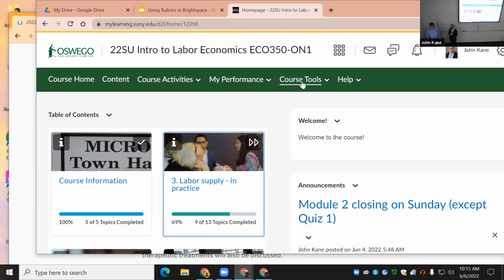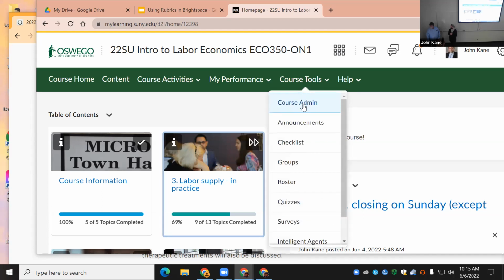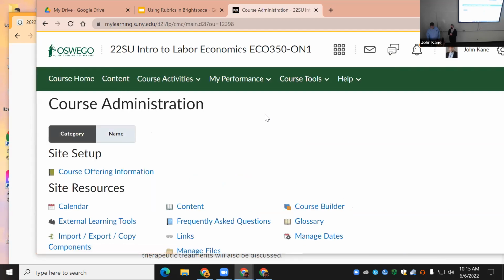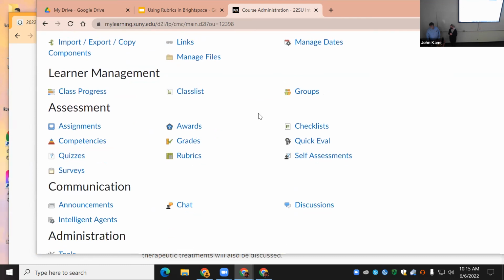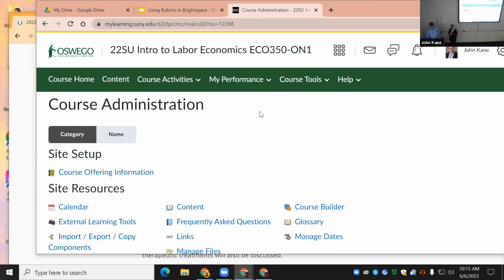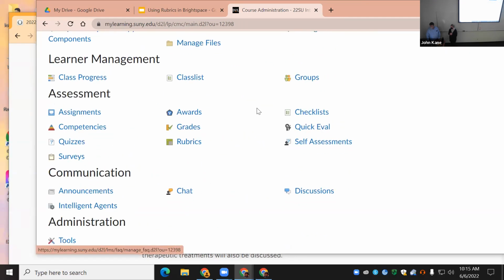So first, we're going to go to the course tools menu at the top, and we're going to go into course admin. So this is really a useful directory where you can access course building materials throughout the course. So it's a really useful area to go. So if you go down to assessment, you'll see rubrics. So go ahead and click on that.